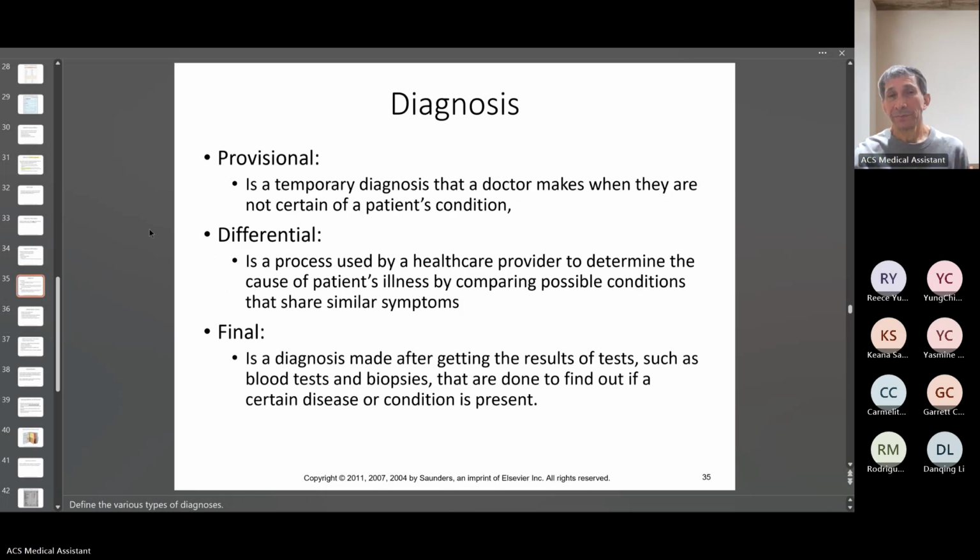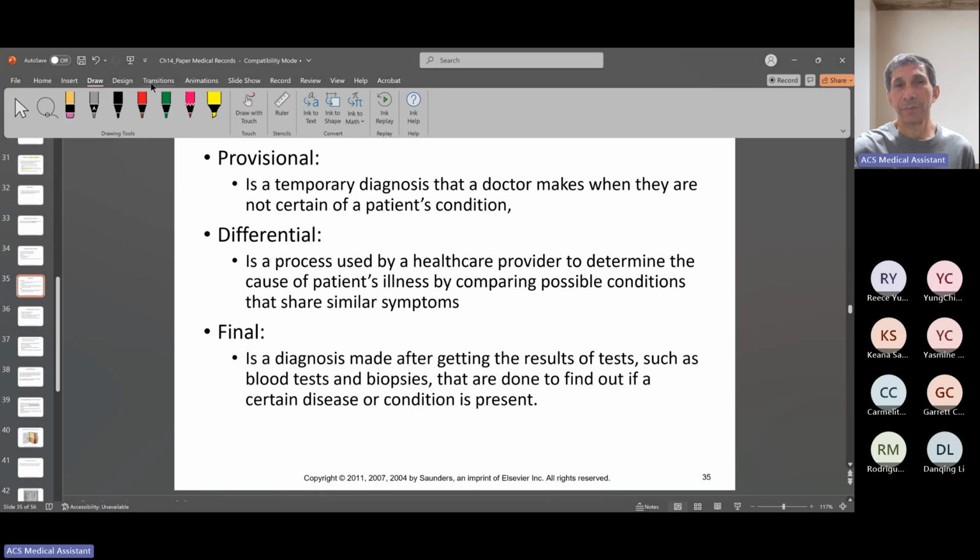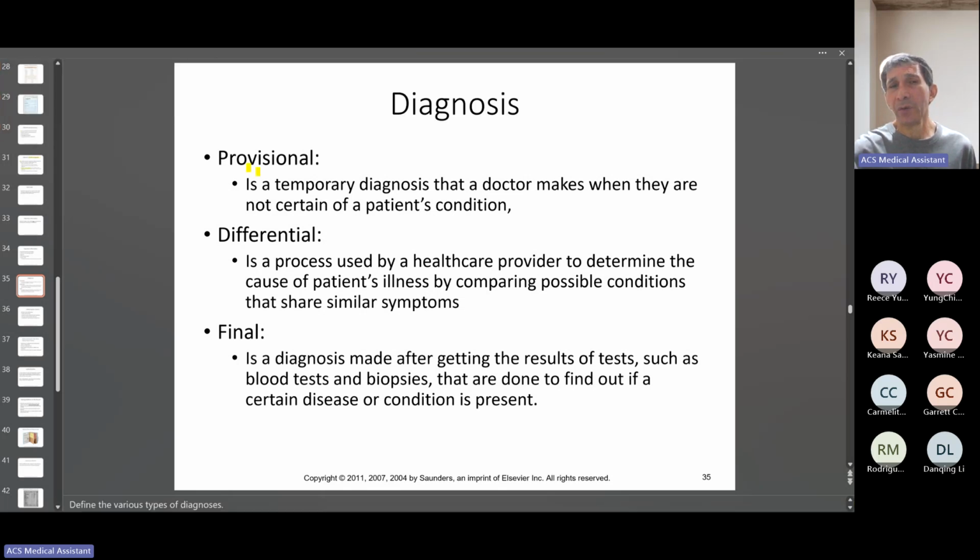Diagnosis. See, we have 3 ways or 3 levels to diagnose the patient. We have a provisional diagnosis. Now, this is good for you. Here, if you have anything about it, it's going to be the second one, differential. So provisional diagnosis, nobody's going to ask you.